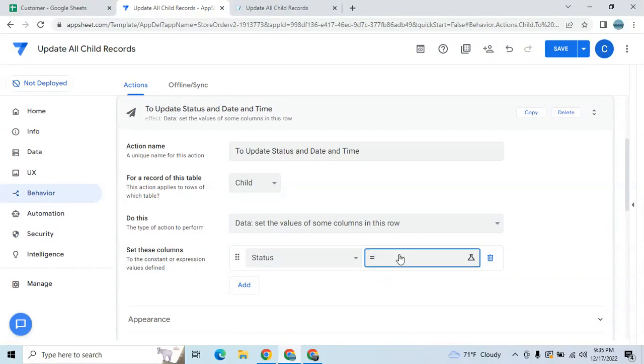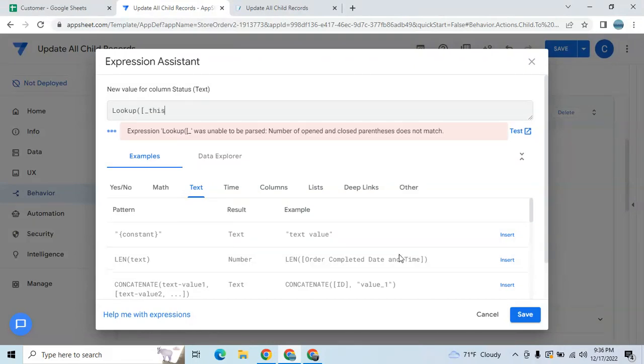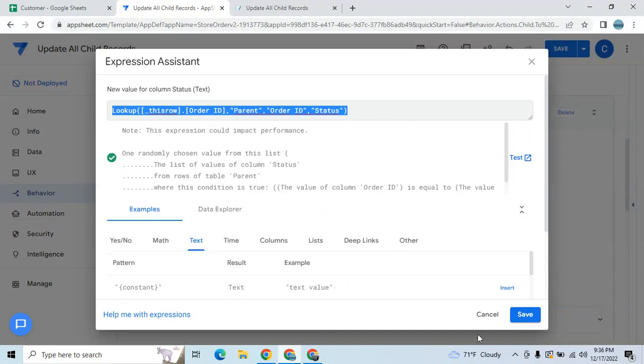In the status, we're going to place this formula. We're just going to use lookup. We're going to look up the order ID, which is the key, I mean the link between the child and the parent. So I'm going to use this row dot order ID. Then I'm going to look up in the table parent the order ID, which is the key column in that table. Then the return value will be the status. So this is how to use the lookup expression. I just copy it.